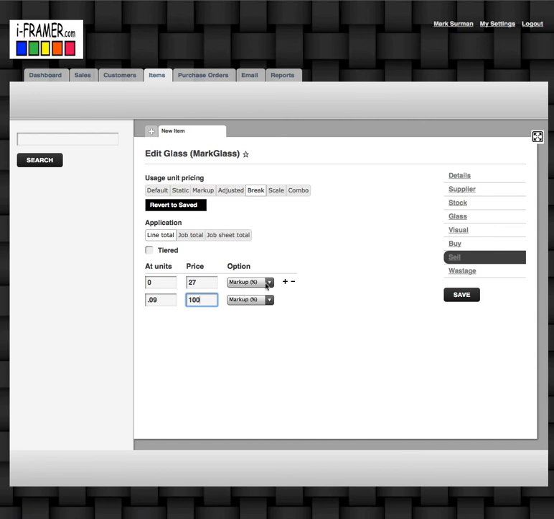One thing we need to do is change our markup to step. Now step means that anything between that range becomes 1. So if it was 100 by 100, it'll price at 27. 200 by 200, price at 27. So all you're doing is creating the 0 to 0.09 as one value that will return the 27 as a result. Okay, then anything after that will use our standard markup of 100%.